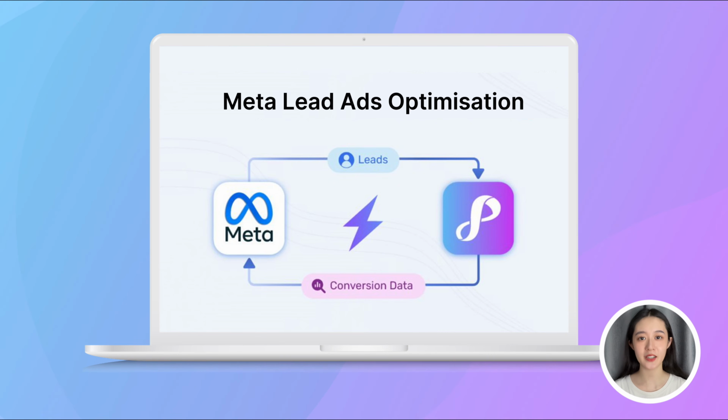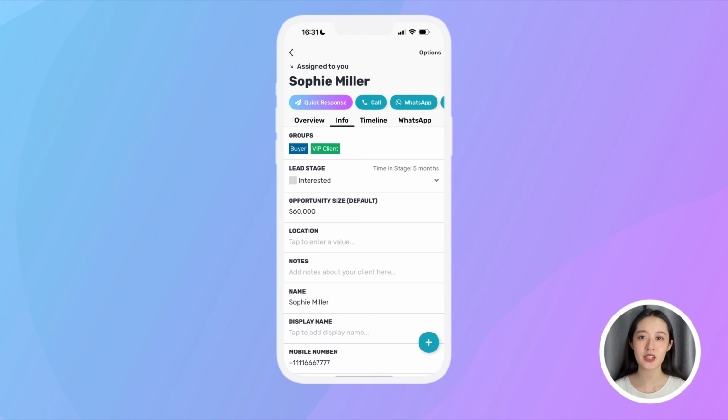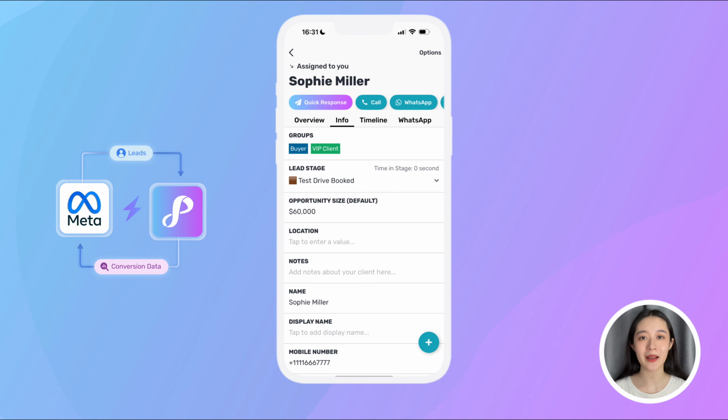If you are generating leads from Facebook lead ads, you can use our built-in Meta Leads Ad Optimization tool, powered by Meta Conversion API. This is the fastest and easiest way to train your Facebook ads algorithm to find you higher quality leads at lower cost. Meta Leads Ad Optimization is automatically set up once you connect Privyr to your Facebook account. You just need to update the lead stage for every Facebook lead in Privyr, like from interested to test drive booked. Privyr will automatically send that data back to Meta to optimize your campaigns, ensuring they target higher quality leads who are similar to those you converted.